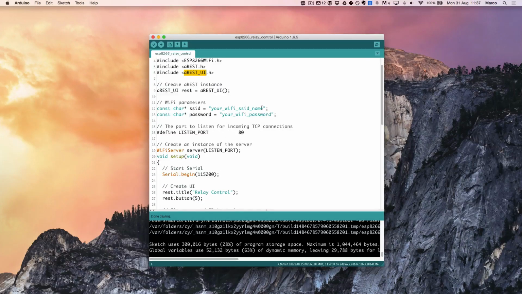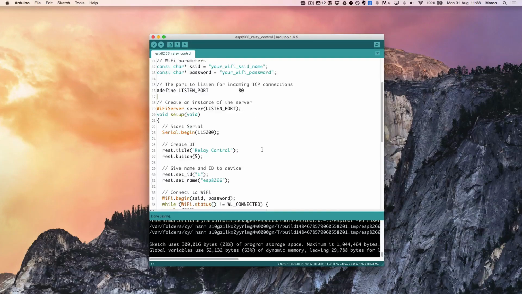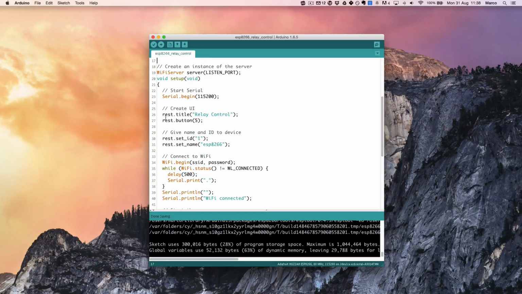And then that's where you will need to put your Wi-Fi name and password. Those are the only lines you will have to change. And then basically what we do is we give a title to this interface. We set the button, so an on-off button on pin number 5, which is the pin where we connected the PowerSwitch Tail kit.